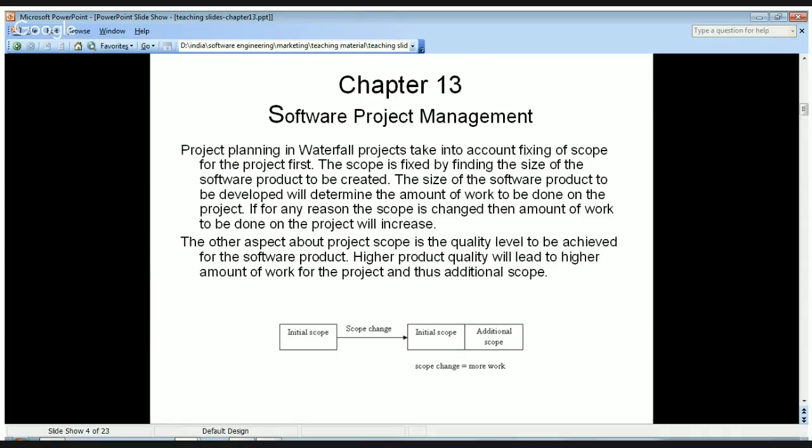So you can see here in the diagram, suppose you have the initial scope fixed for the project, and now there are some change requests coming from the customer. So the scope has changed. So now you have the initial scope and then additional scope due to the change request. So the amount of work to be done on the project will increase. This means more work will be needed.